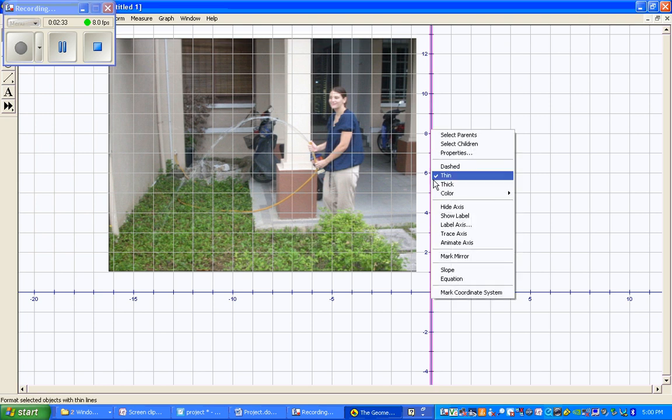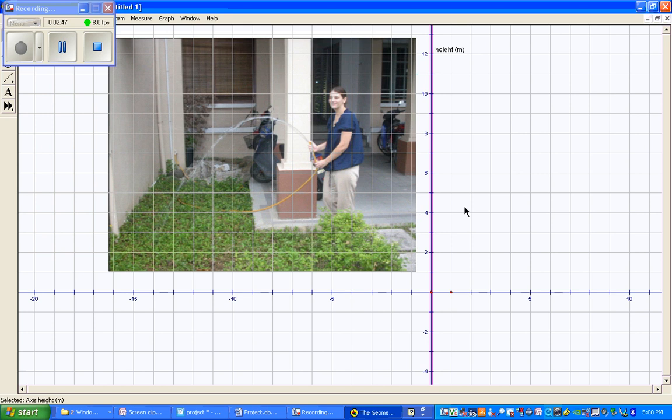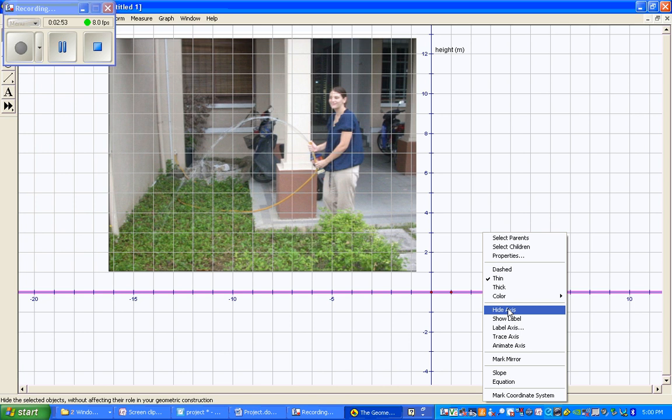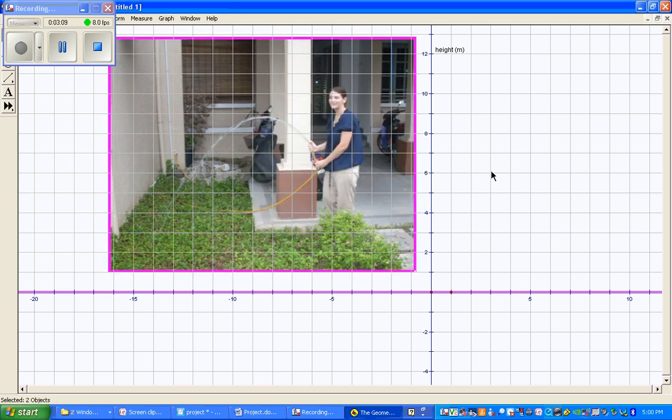I'm going to right click on the Y axis and say label axis. Instead of calling it the Y axis, I'm going to call it the height in meters. And same thing for my X axis. I'm going to right click, go to properties and label, and call it horizontal displacement. Horizontal displacement of the water, also in meters. Okay, and now I'm going to click an empty space to deselect everything.